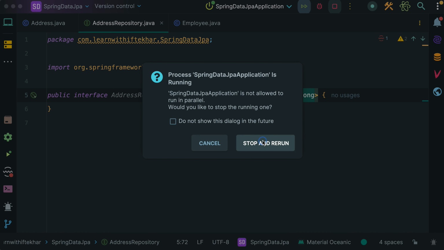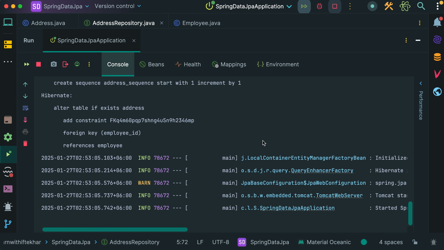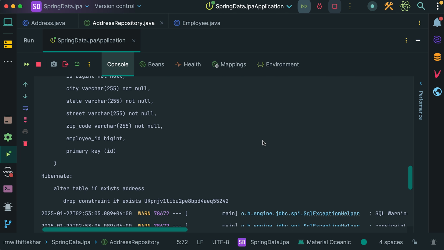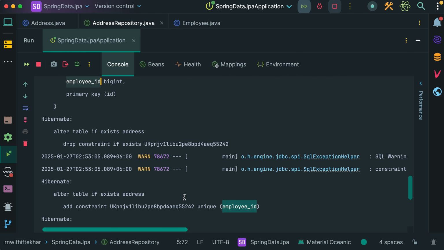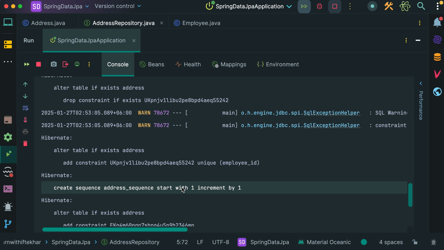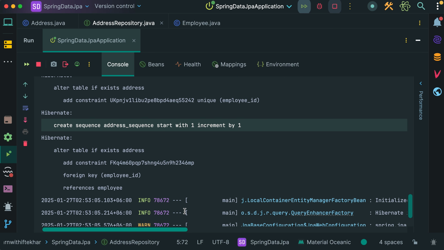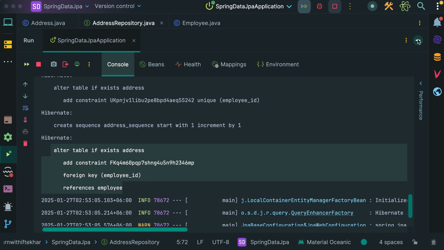Let's run the project to check the query generated for the address table. Here in the console, you can see that a new table named address has been created. It includes an employee_ID column, which references the ID column in the employee table. A sequence for the address primary key is also created, along with the foreign key constraint linking the two tables. Let's verify this in the database.